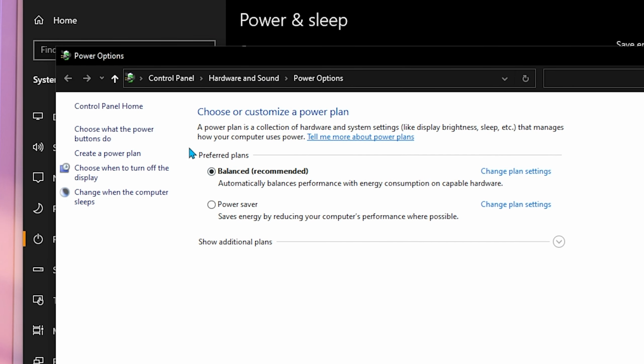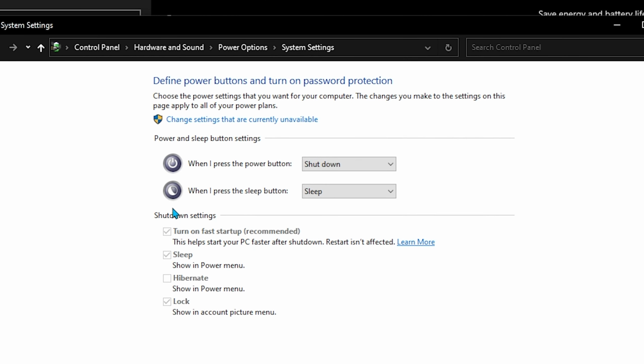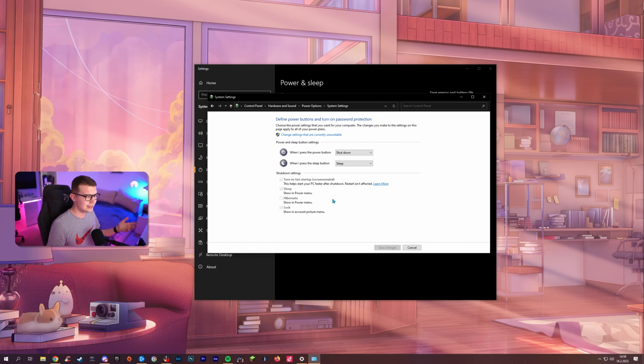And now you have your preferred plans and all of that stuff. We're not gonna touch that right now. That's for another topic. Then we go to the choose what the power buttons do over on the left side. Once we click that, we will see the shutdown settings. And over here, you can see the sleep, hibernate, lock, and the fast startup, which is the thing we need to turn off. It says this helps start your PC faster after shutdown.